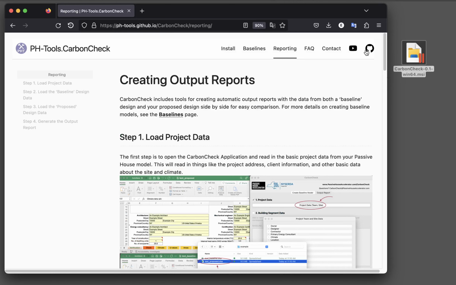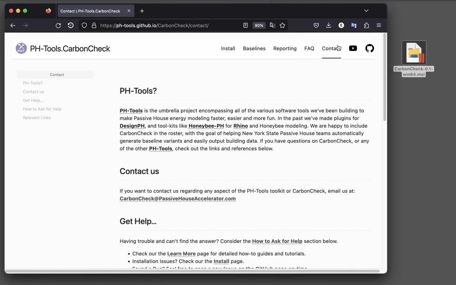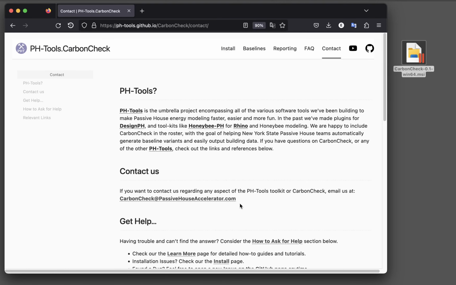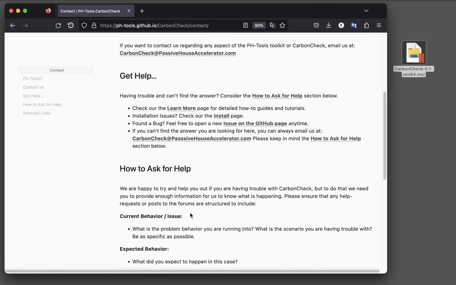Of course, you can also go to the YouTube page. The YouTube channel here has other videos related to these other tasks that you might want to execute with CarbonCheck. So you can always take a look there. And then, of course, if you need to contact us for any reason, there's a contact page here where there's a bunch of links and email addresses where you can reach out to find help if you are having any trouble at all with CarbonCheck. So you can always reach out and ask for help there.